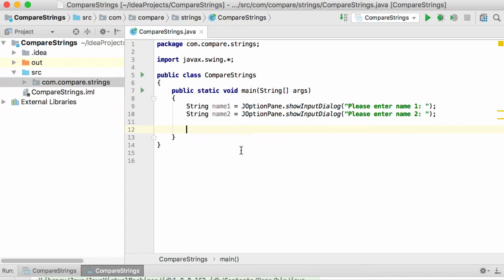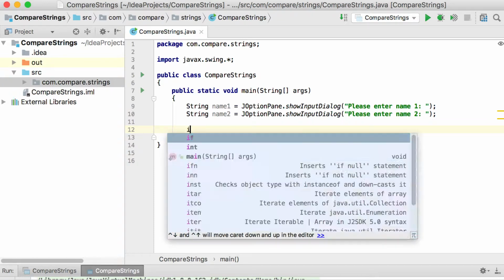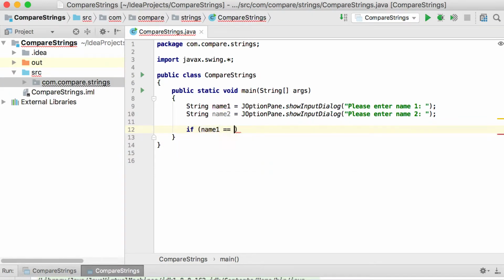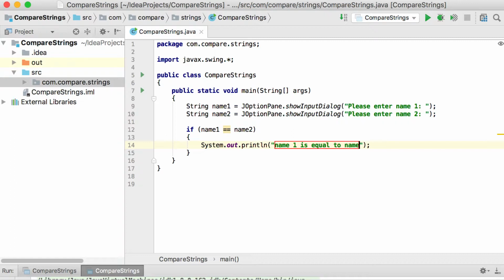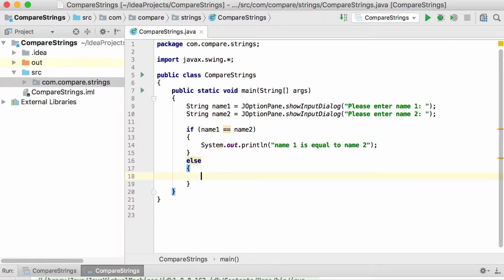Right, so now we have name1 and name2, and let's see how we can compare these two strings. So I'm going to say if name1 is the same as name2 with a double equal sign. Now remember from the explanations that we should not compare strings like this, but let me just show you the output here. So we will have name1 is equal to name2 if they are the same. And then we'll have an else part that will basically say the two are not the same. So we just say not the same, and let's see how this one runs.